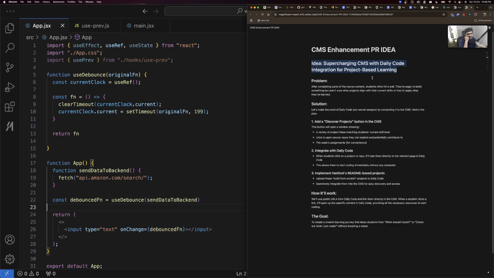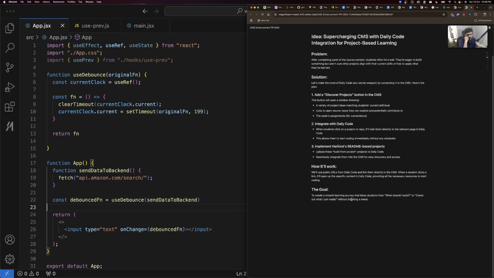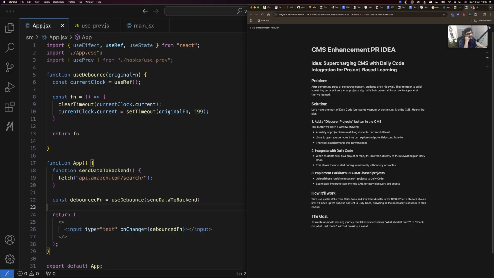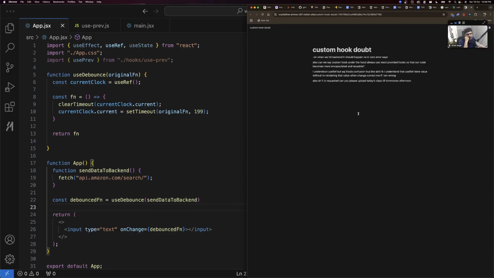Yeah, it would be nice to show it somewhere here. After the course, students hit a wall, eager to build something. I'm sure a solution. Most of daily code by connecting to CMS. Yeah, it's not bad. We should do this formally though. Like, don't build this suddenly, it might get lost. We should first decide what to build and then code it. Something along those lines we should do.